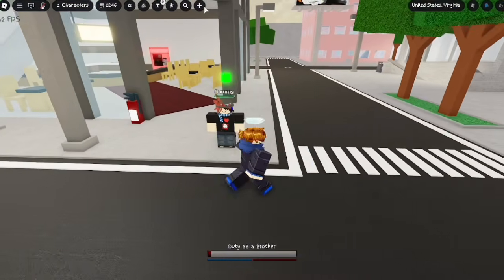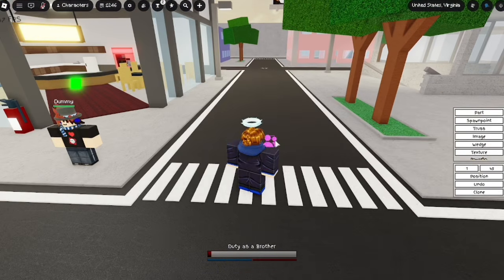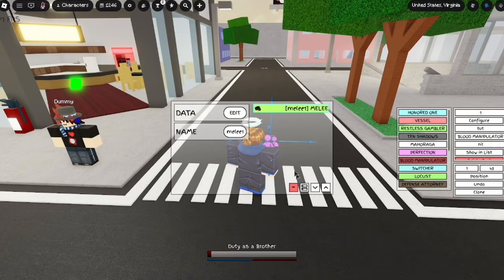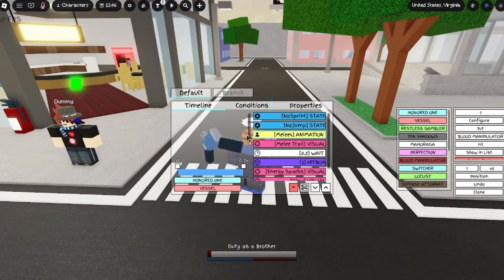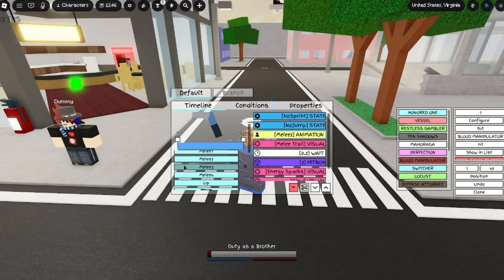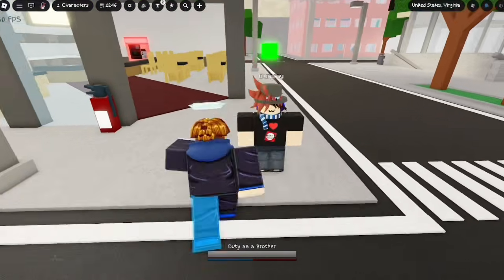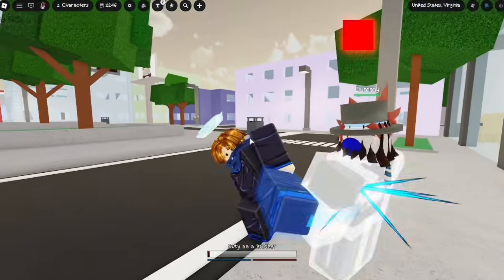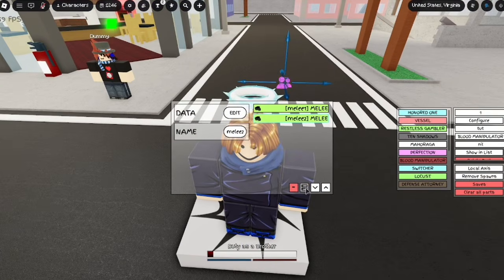Okay, now to make multiple M1s, this is what you're gonna want to do. You're gonna want to duplicate this. I'm gonna use Gojo's 2nd M1. All right, and now let's try our 2nd M1. Look, it works. Alright, then you're going to want to make your 3rd M1, and of course just change your animation again.